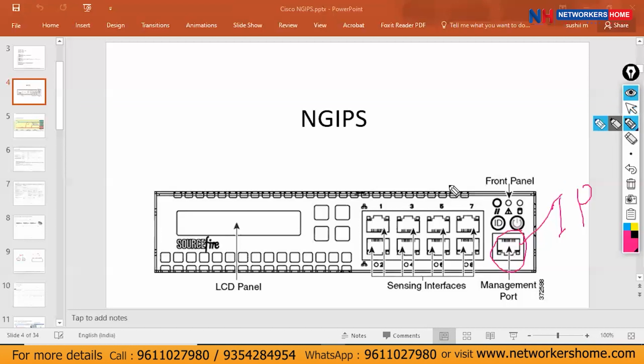Now see, on NGIPS, whatever sensing interfaces you have, none of these sensing interfaces will be assigned an IP address. You can't assign an IP address to them. A total of 8 interfaces are there with the lowest model number. You can see these 8 interfaces, right? And these 8 interfaces can be paired. So how many pairs can be created? 4 pairs can be created. 1, 2, 3, 4 pairs.